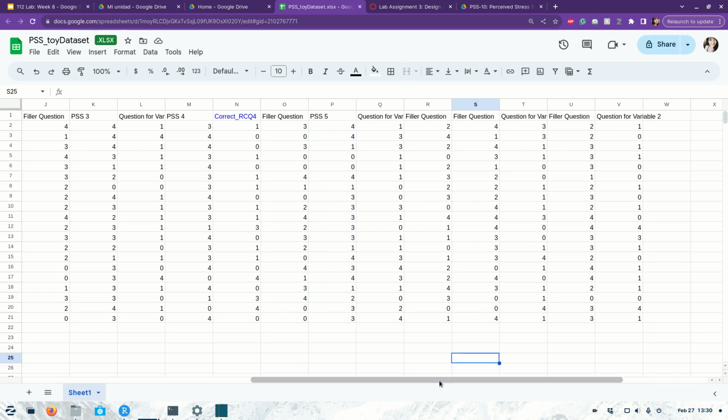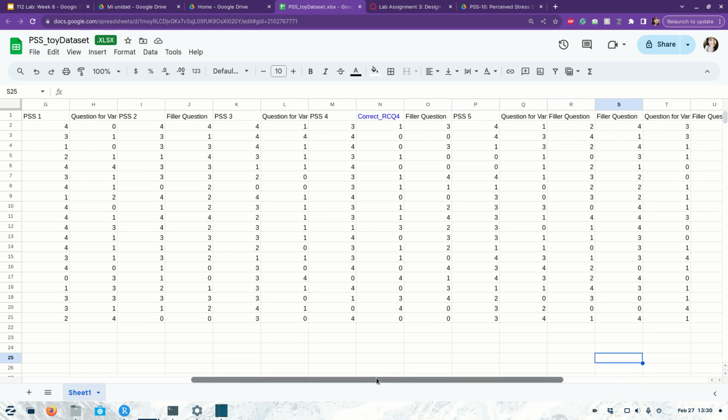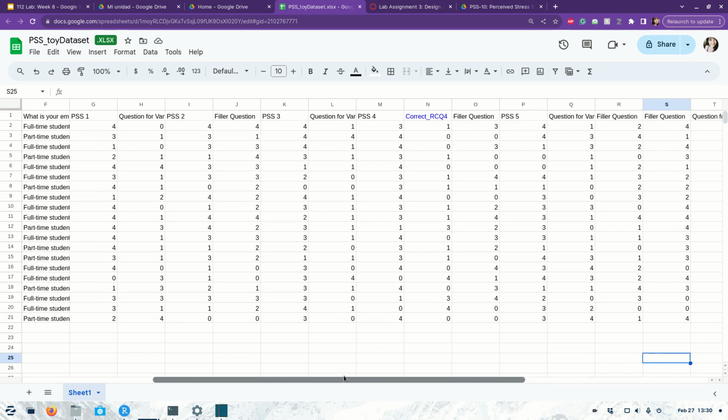Now, before we start doing any computation for the variable score, the very first thing we might want to do is to remove all the filler questions. Filler questions in these toy sets are clearly identified as such with this name here. In your case, when you actually work with your data file, on the column names you will have the actual content of each question. So you will have to identify these filler questions by using the knowledge you have as your own survey creator.